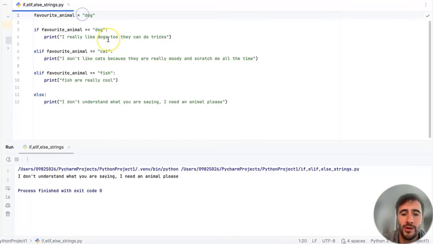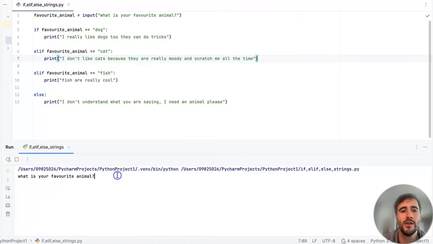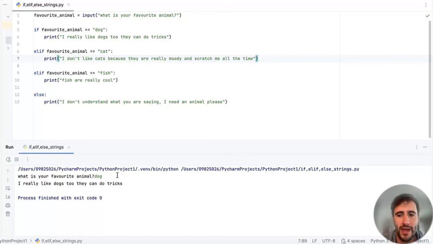Now, we can make this a little bit more nuanced. We could do input, what is your favorite animal? Like that. So now we can actually ask a question from the player. So if I run it, what is your favorite animal? We could type dog. I really like dogs too, they can do tricks. Brilliant. Let's just unpack a few common errors that can happen with this.